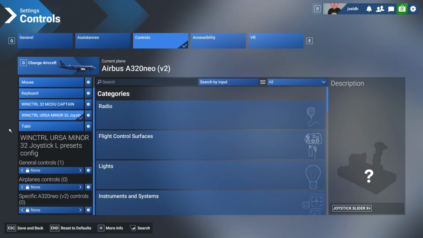You just received your WinWing Ursa Minor and connect it to your PC and start up Flight Simulator, and you expect that everything works. But as you can see, there's a challenge, because both the general controls and the airplane controls have no profile. Which means that none of these buttons on this nice joystick have been assigned.